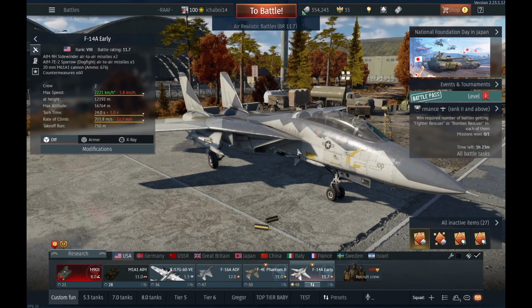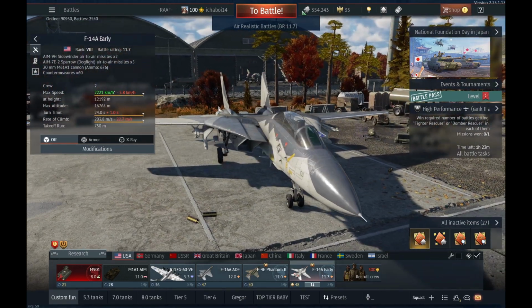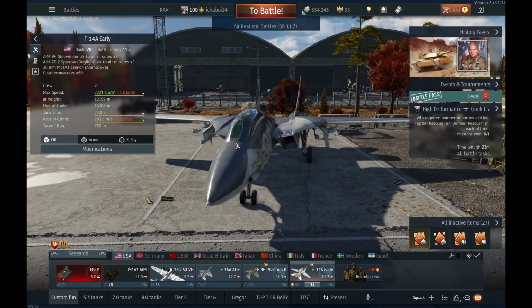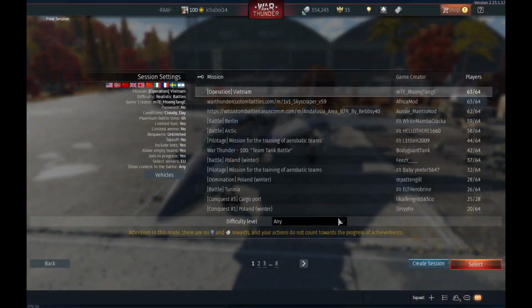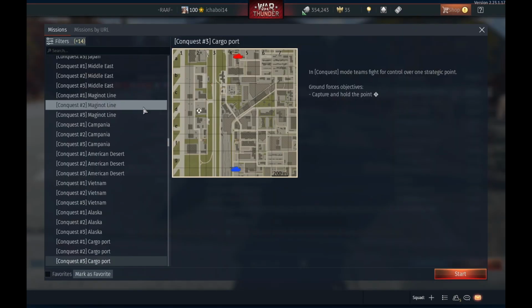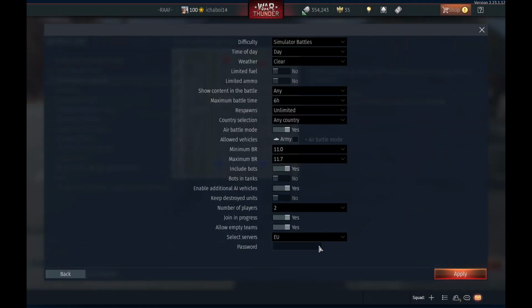For the demonstrations of the radar, I'll be using the F-14 for the most part. F-14's got a pretty powerful radar. Searches super fast, searches super far. As usual, I'll be using a custom battle here. I think we'll go cargo port for this one. And I'm just going to jump into arcade, because for this I really want to visualize what the radar looks like.